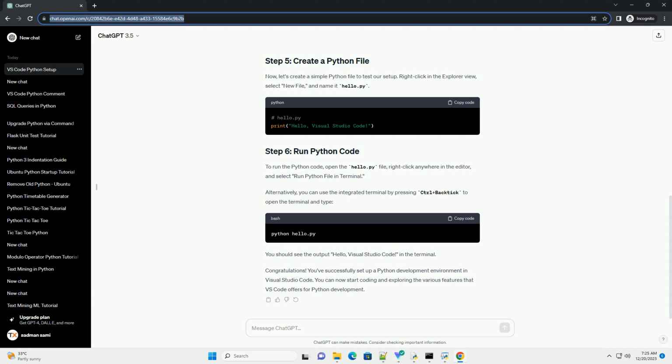Now, let's create a simple Python file to test our setup. Right-click in the Explorer view, select New File, and name it hello.py. To run the Python code, open the hello.py file, right-click anywhere in the editor, and select Run Python File in Terminal. Alternatively, you can use the integrated terminal by pressing Ctrl+Backtick to open the terminal and type. You should see the output Hello, Visual Studio Code, in the terminal.